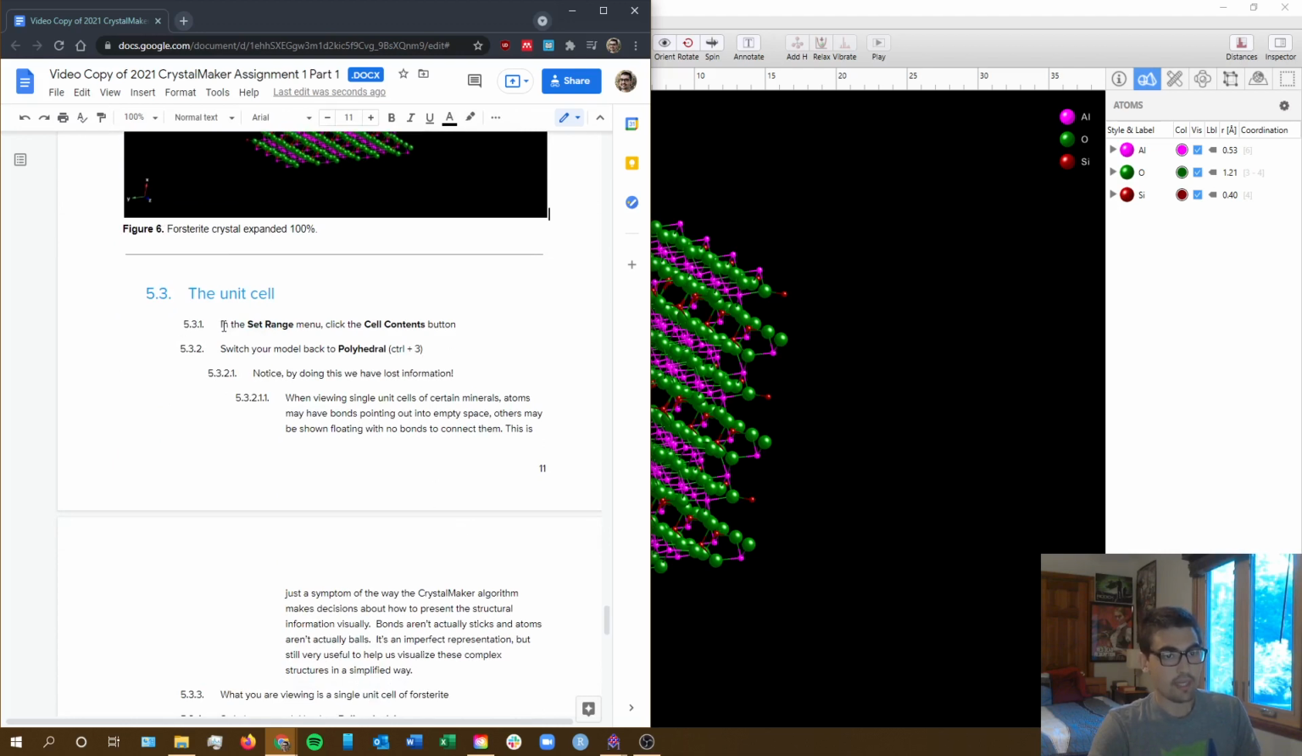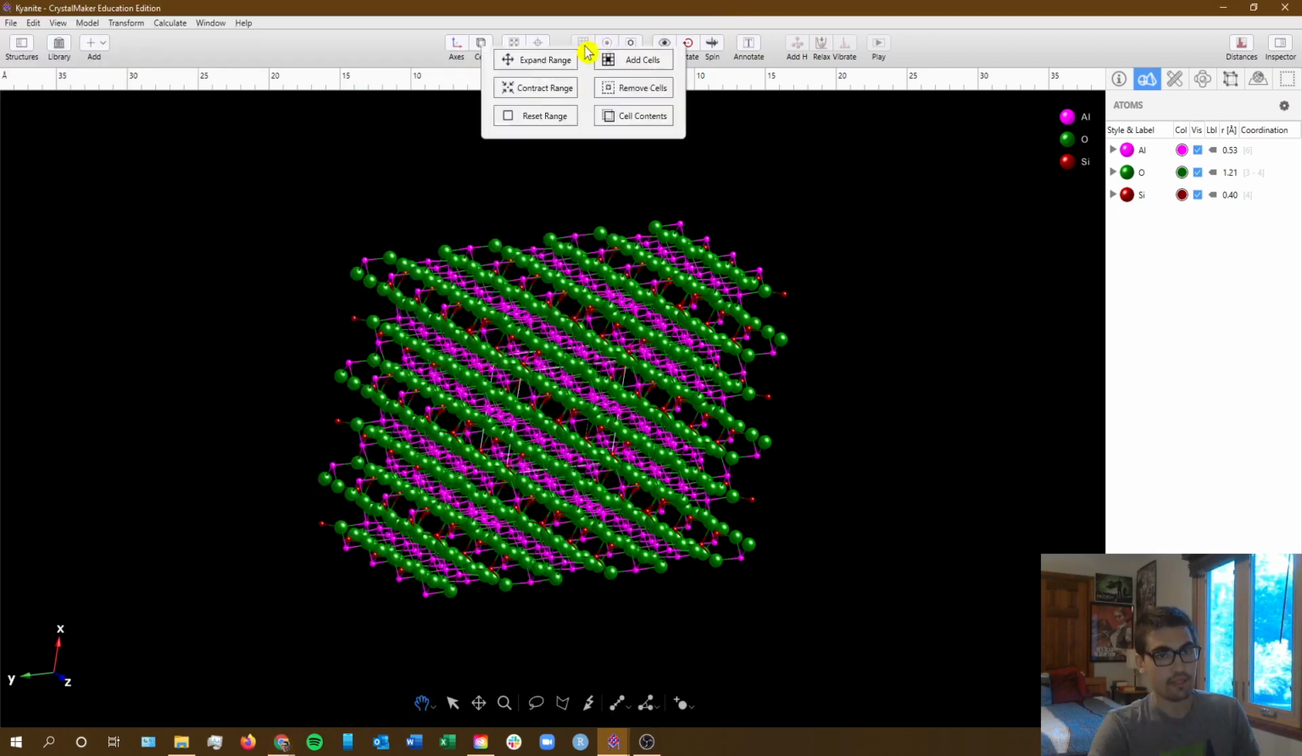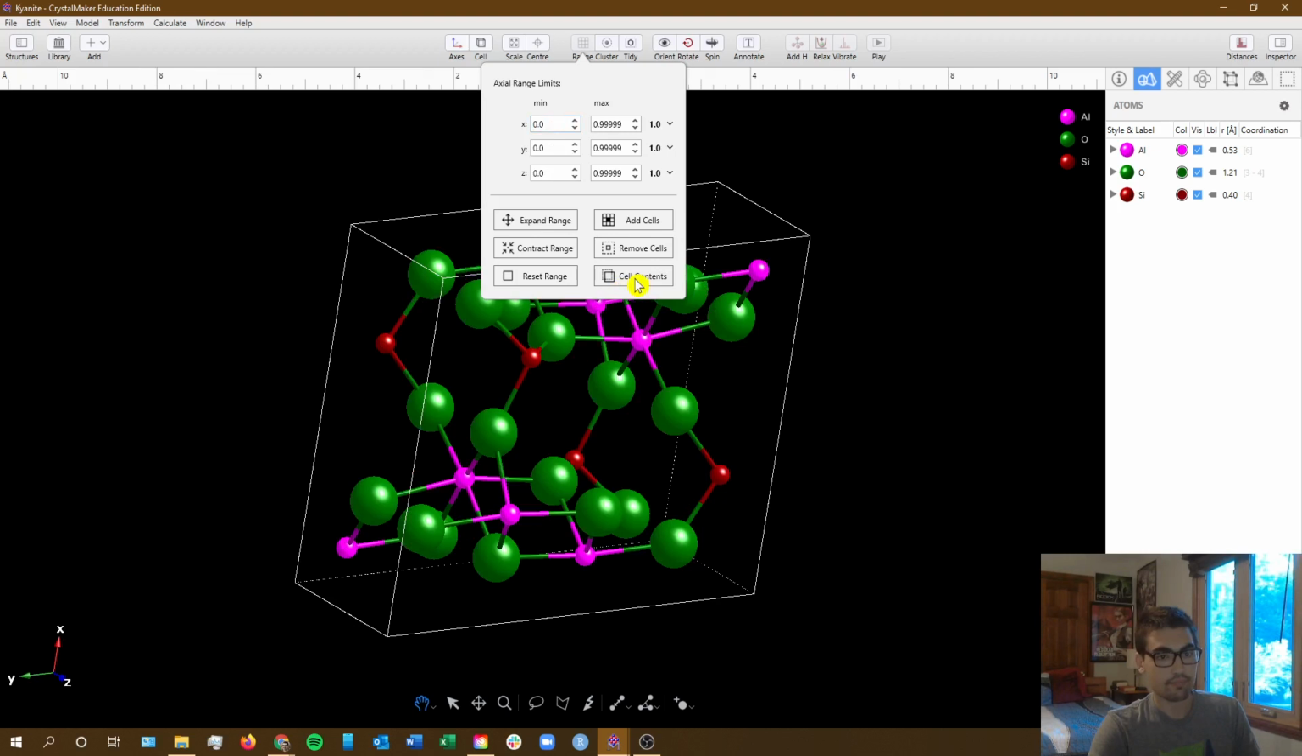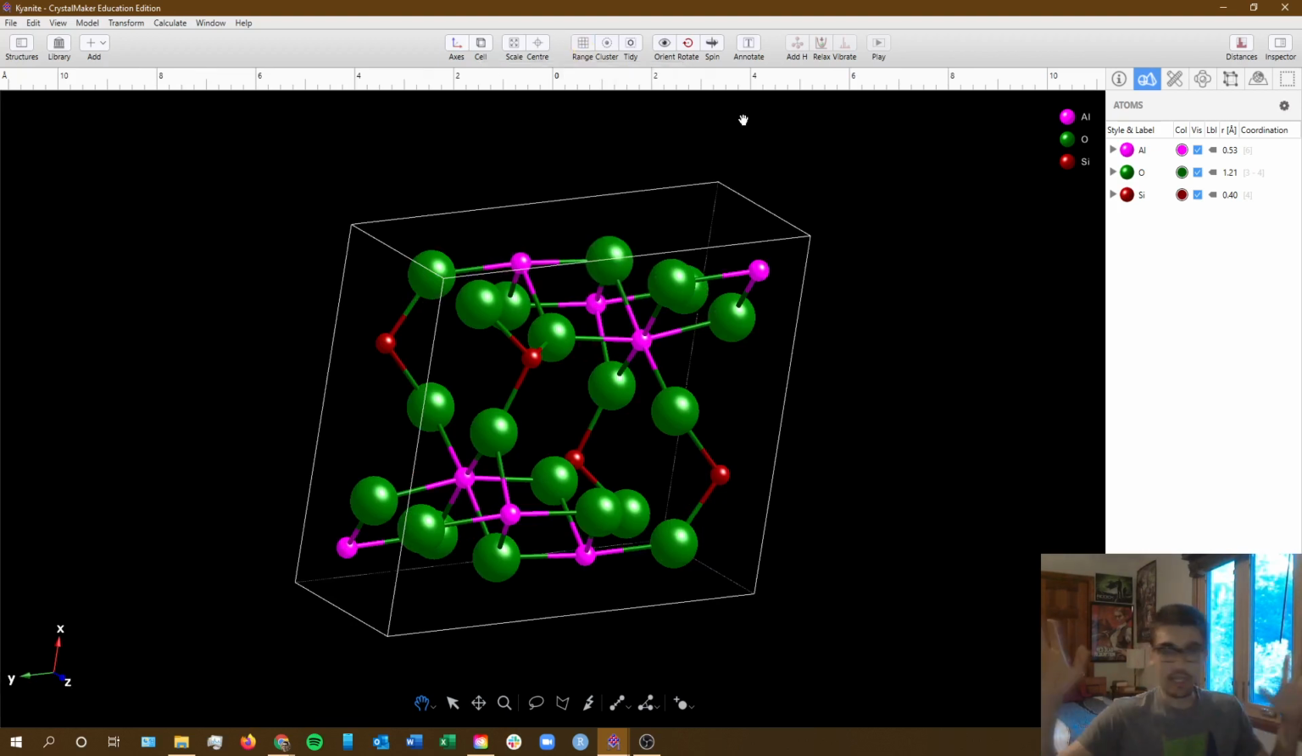So in the set range menu, we're going to click the cell contents button. So that's in this range menu, the one we just opened. In the bottom right, you see it says cell contents. So we're going to click it. Okay. Now we have much less information. We have gone down to just that little box.